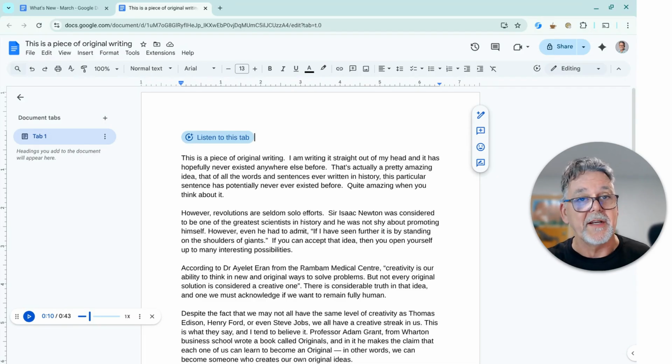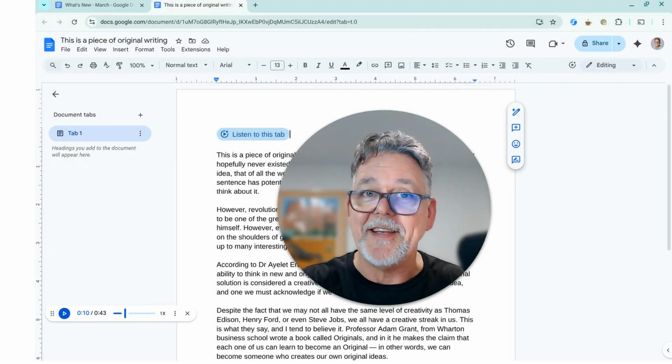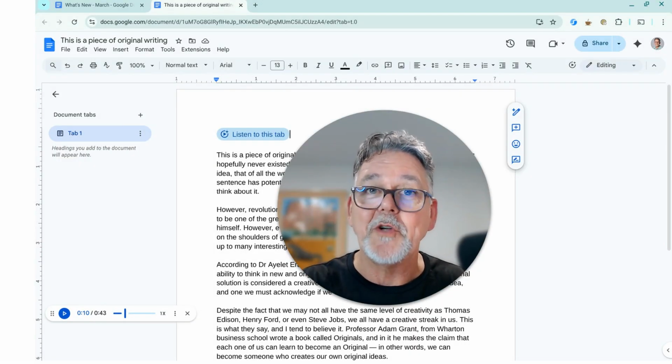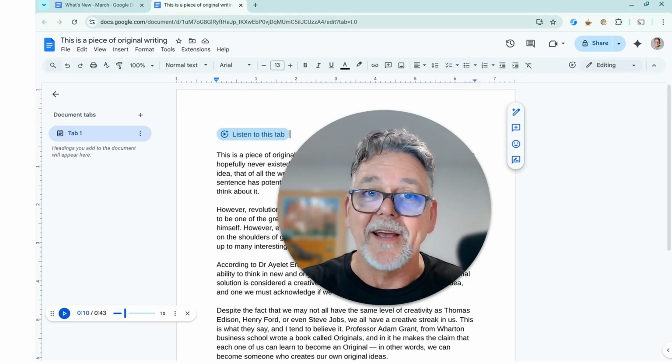So it can put that summary together first and then read you the summary. So if you've got a really long document, sometimes it's helpful to get the summary of it and have it read to you. So great new features in Vids, in Classroom, in Google Docs, and there's more coming.